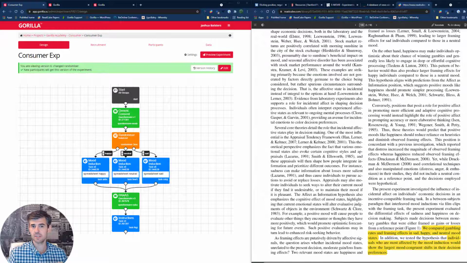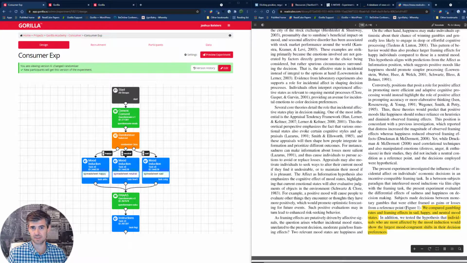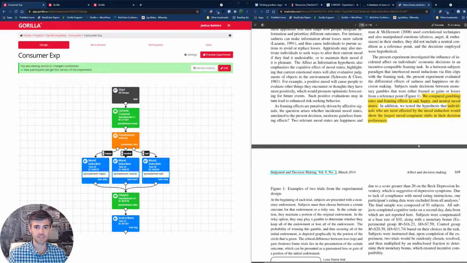So, as I usually say, go to the last paragraph of your introduction, and this will tell you about their hypotheses. And what they wanted to do here, they didn't have a directional hypothesis. So this is a kind of discovery science project. They wanted to compare gambling rates and framing effects after sad, happy, and neutral mood states. So there's a kind of categorical comparison between subjects. They also wanted to look at individual differences. So they ran a correlation to see if people who were more influenced by the mood induction also showed a greater shift in preferences.